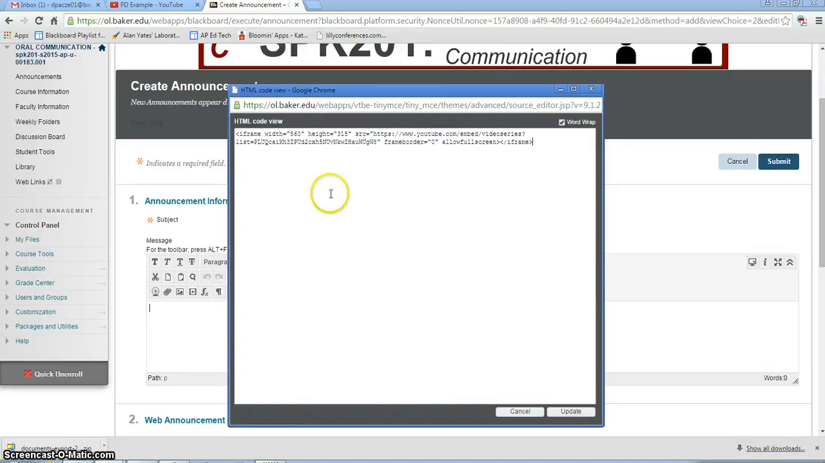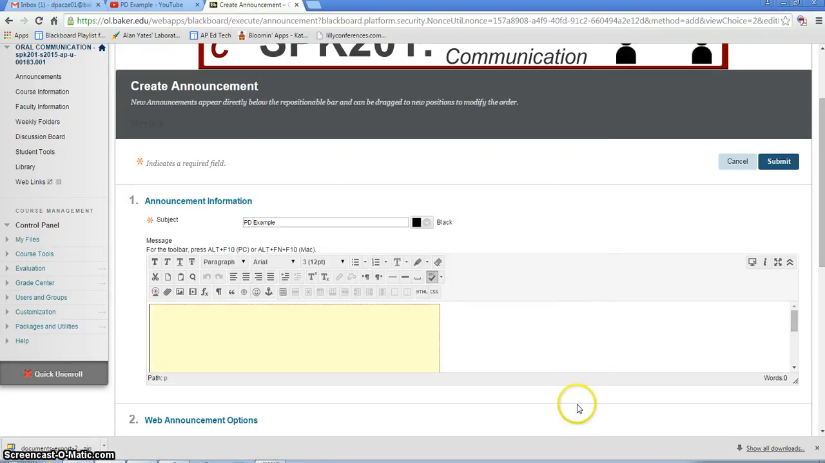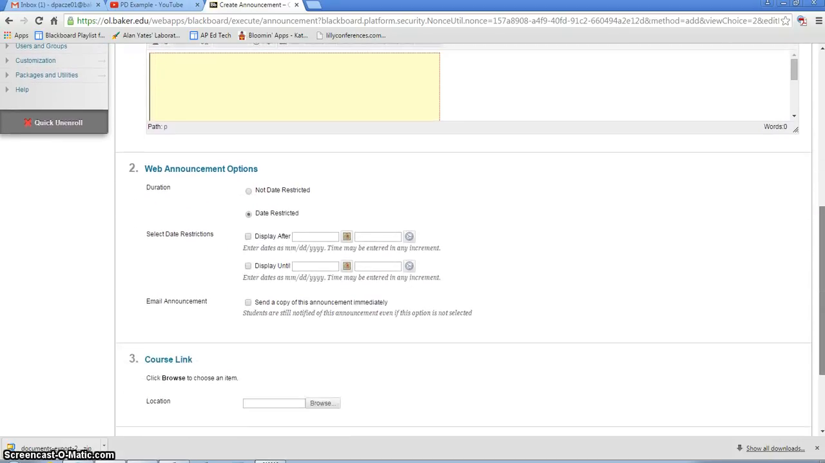There's my code. We don't need to read it. We just need to let Blackboard do that. And I click this update button at the bottom. As soon as I do that, in my description box here I can see a widget indicated. We'll scroll down a bit to deal with our other settings.